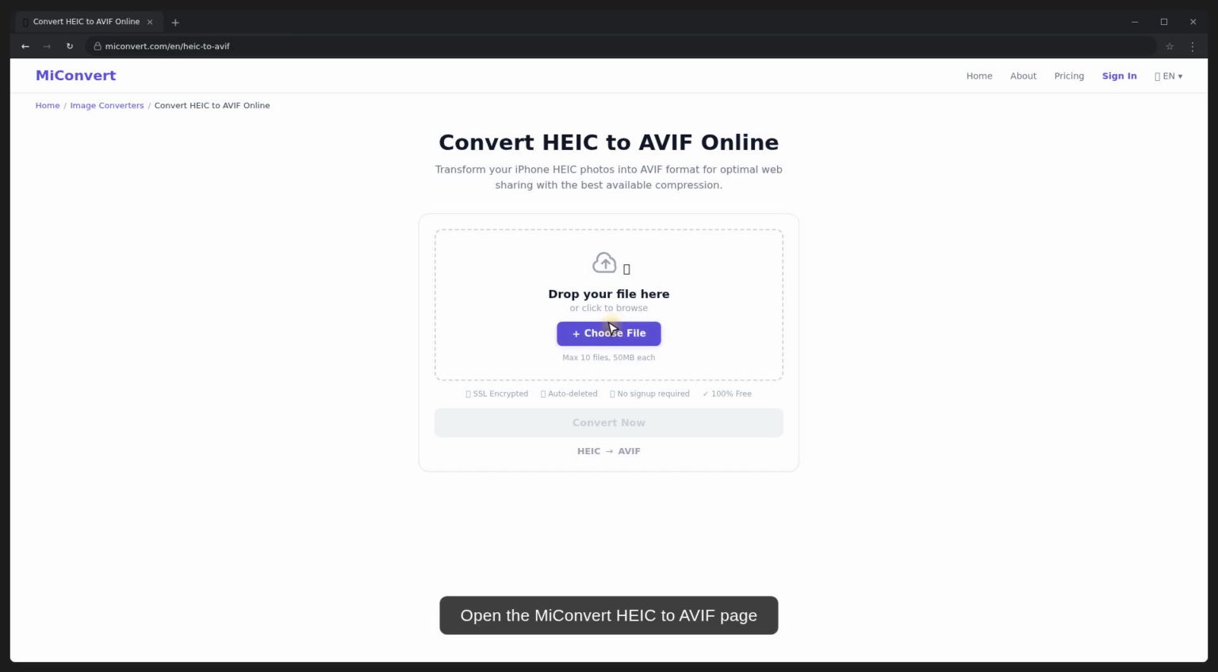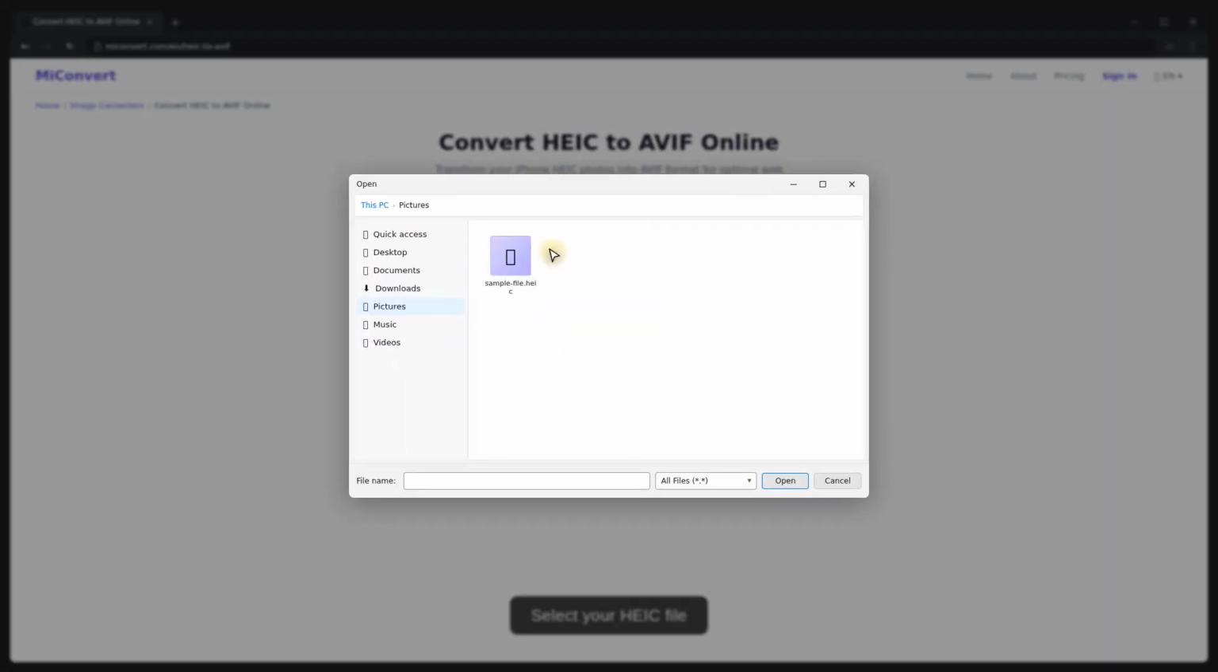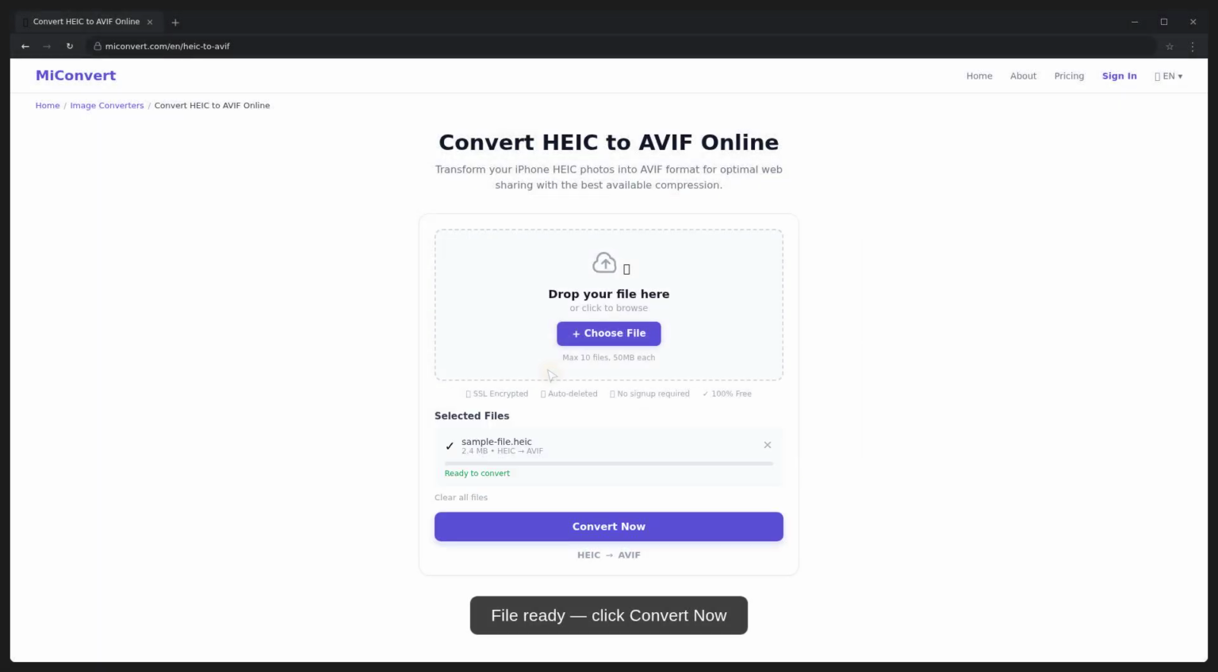Let's upload a file. Click the Choose File button. A file picker will open. Select the HEIC file you want to convert, then click Open. Your file is loaded and ready. You can see the file name, size, and target format.